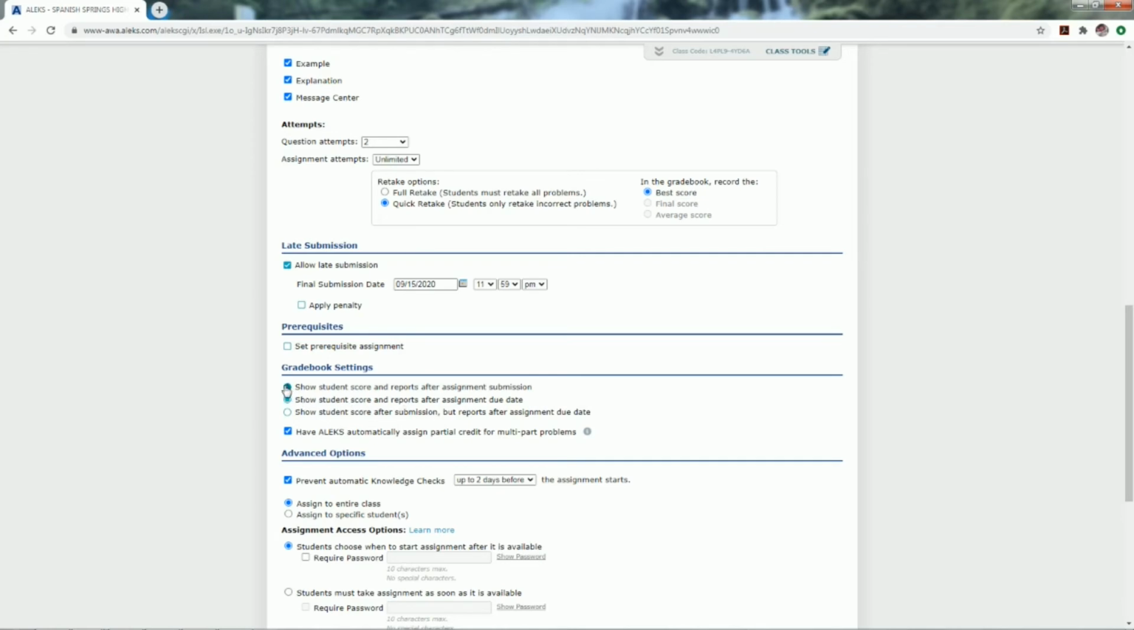I personally, again, for the homeworks, like this first option. I always keep ALEKS assigning partial credit. Some questions have multiple parts, so I'll have a part A, B, C, and D, and that lets students earn partial credit for getting parts of the problem correct, and they don't have to get the entire thing correct.